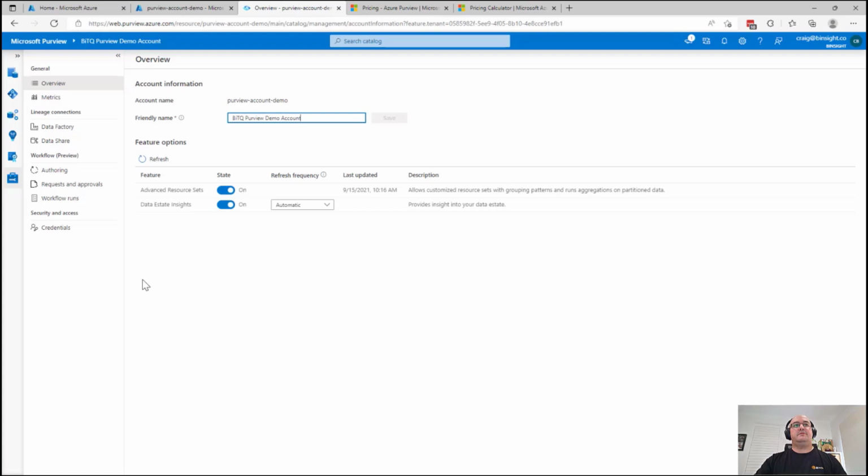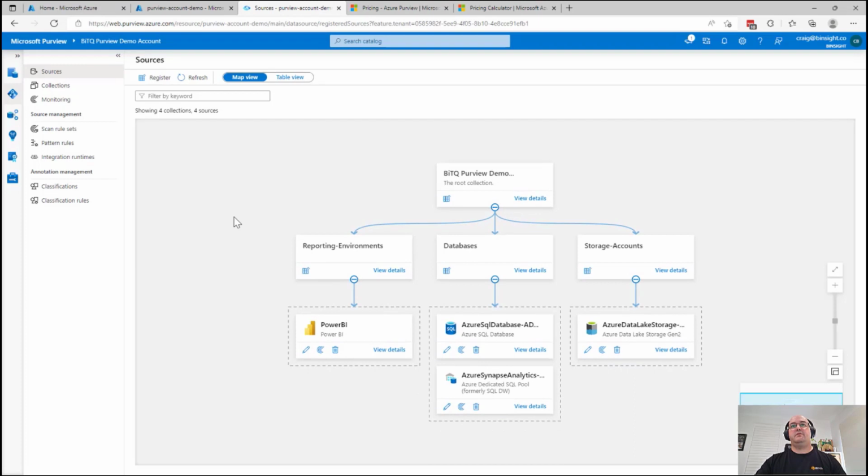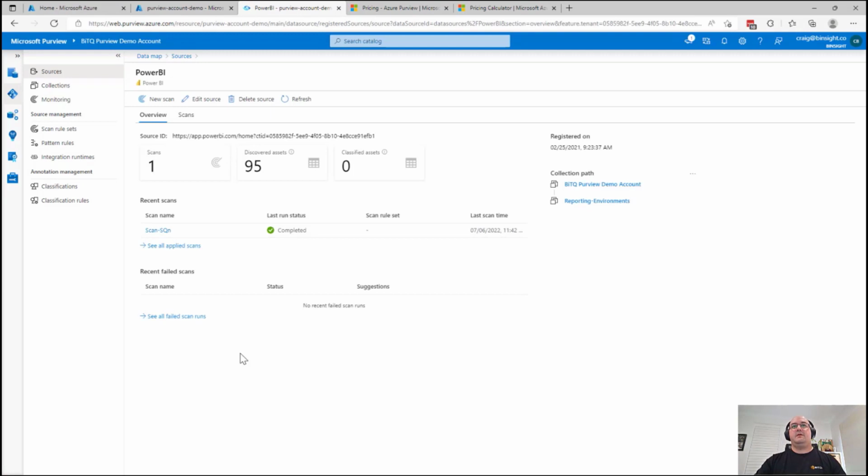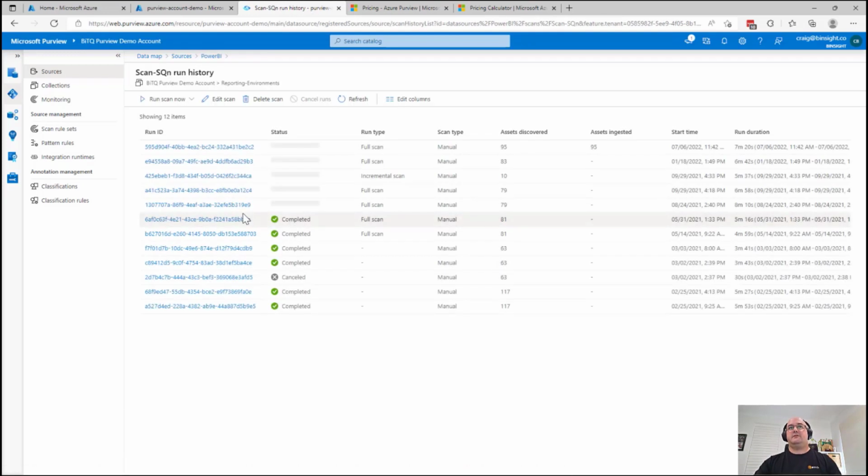All right, so what I've just realized I forgot to do is to show you what things look like around scans. So for instance, I'll go into Power BI, and you can see here that I have one scan defined, and you can have as many as you want, but it shows you how many assets were discovered in the last run of the scan, how many were classified if that was the case. But you can click on the scan and you can see the history of the scan and what it did. So this is where your administrators would be interested in having a look and making sure that the scans are happening.